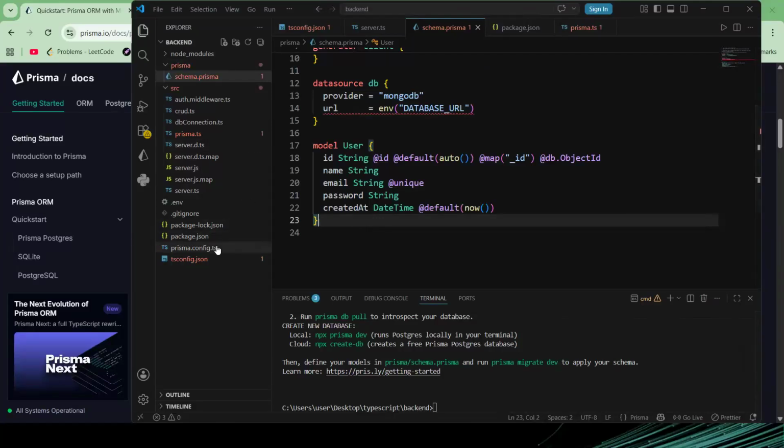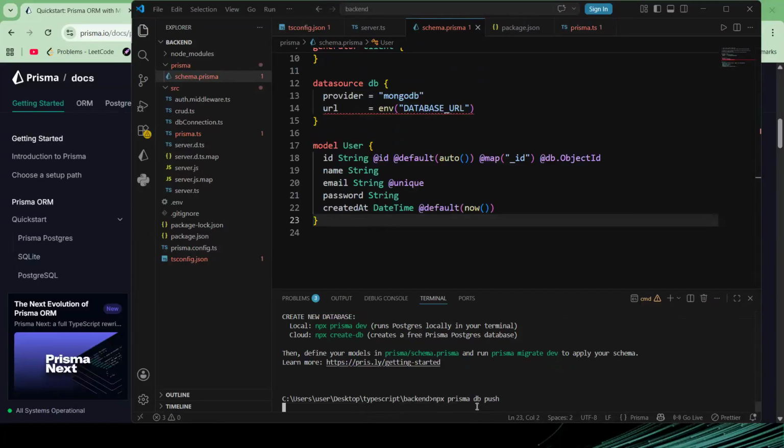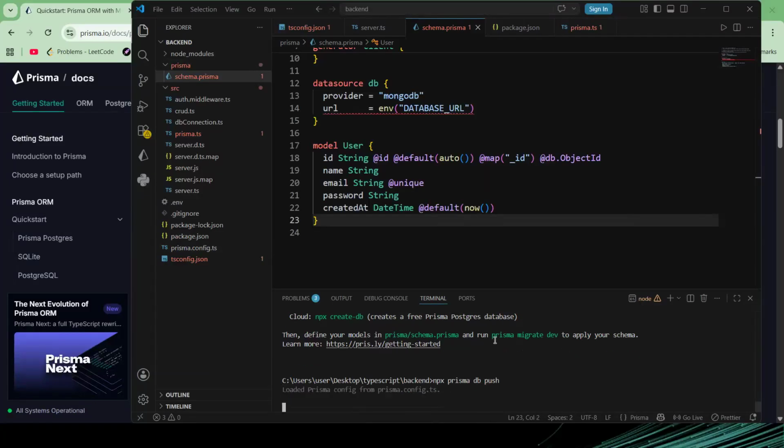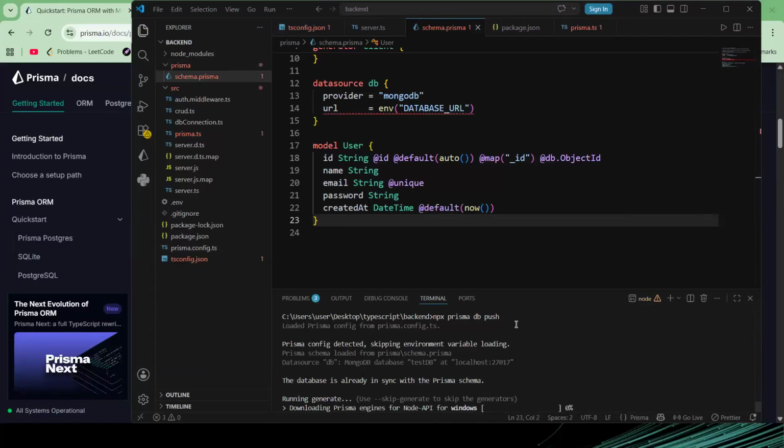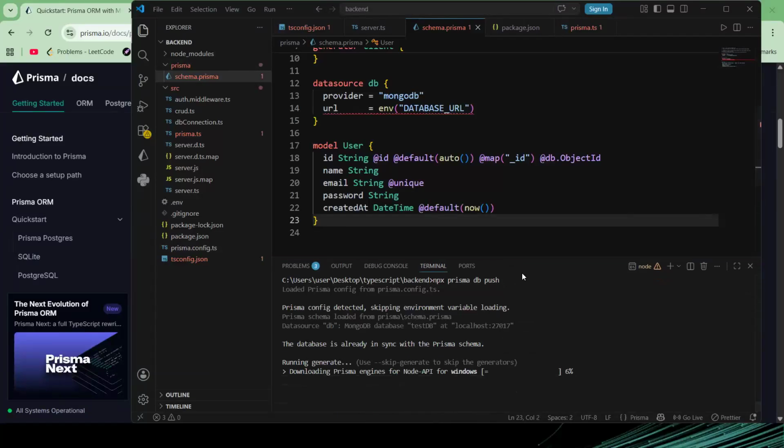So now that I have done that, what I'm going to do is say npx prisma db push. This would also do Prisma generate for me. So prisma db push. Okay, it's going to take a while, depending on the speed of your network.